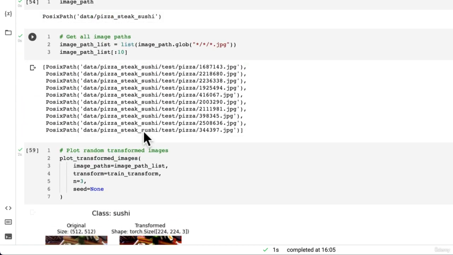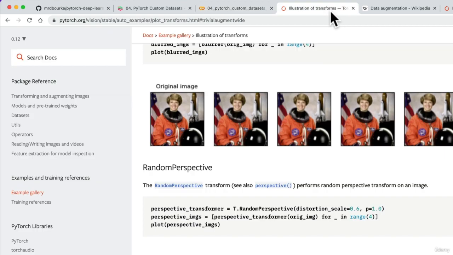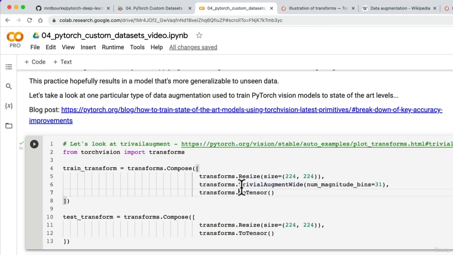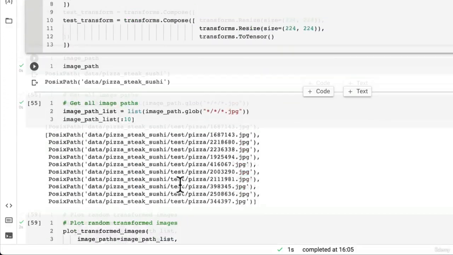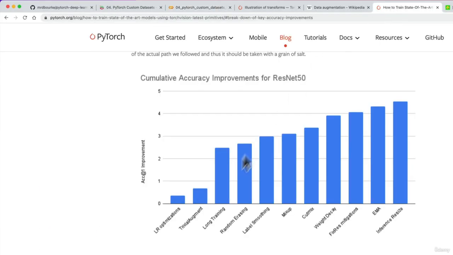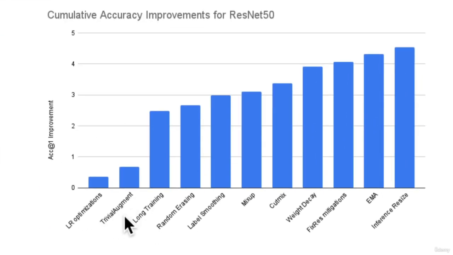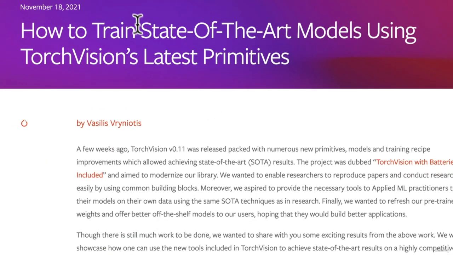So play around. I would encourage you to go in the transforms documentation like we've just done, illustrations. Change this one out, trivial augment wide, for another type of augmentation that you can find in here, and see what it does to some of our images randomly. I've just highlighted trivial augment because it's what the PyTorch team have used in their most recent blog post for their training recipe to train state-of-the-art vision models.